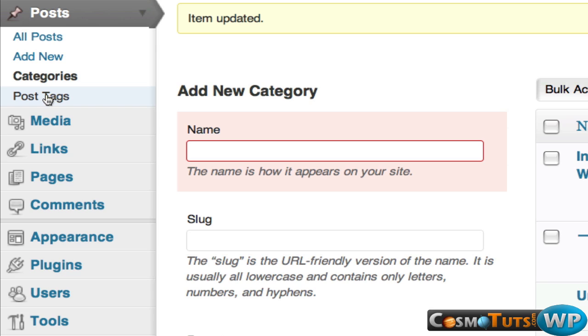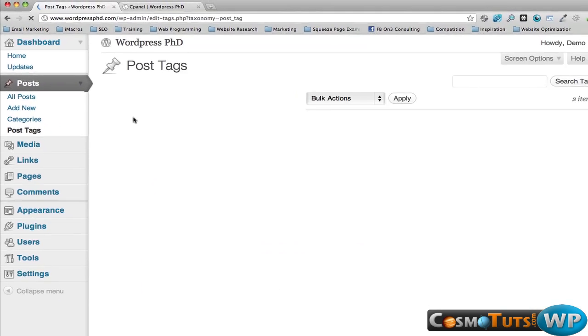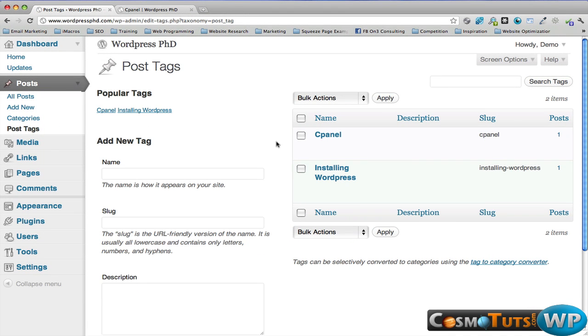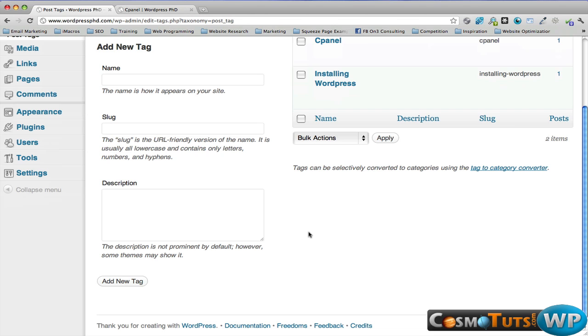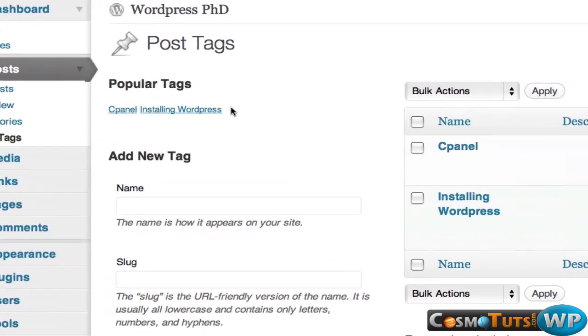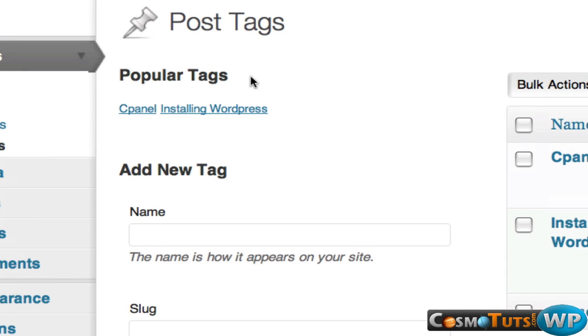And we have this post tags link on the left as well. And that will take us to a page that displays all of our tags. Now, when we entered them earlier into our post, it automatically entered them here as well. So we see cPanel, we see installing WordPress, and we can add new ones, enter the name, the slug, the description, just as before. The only difference is you can't have parent and child tags. That's only for categories.